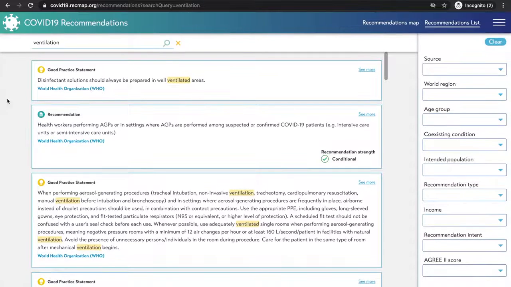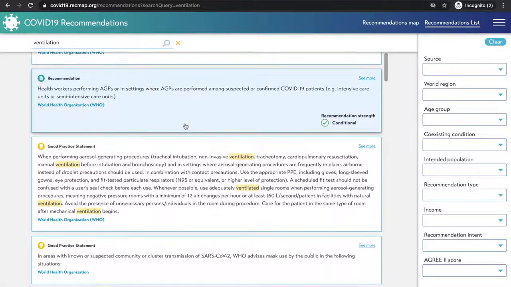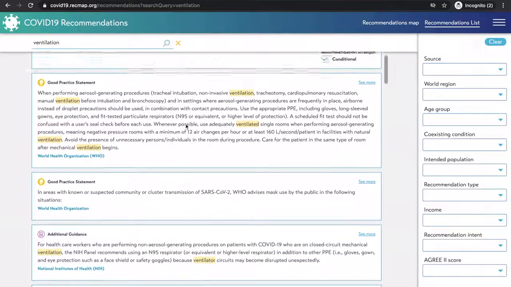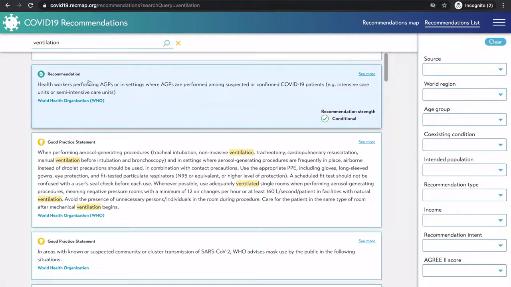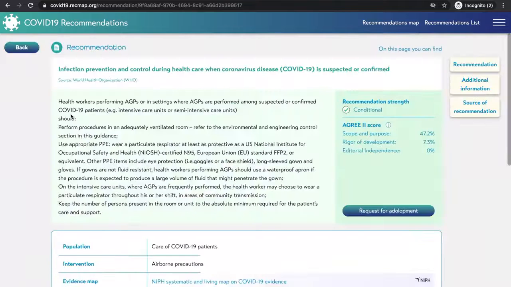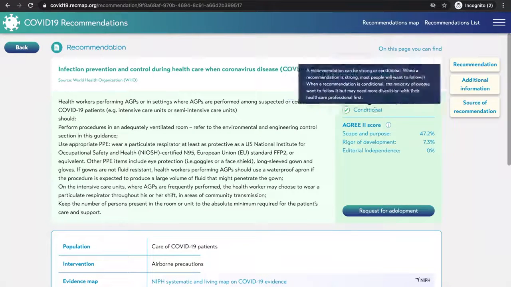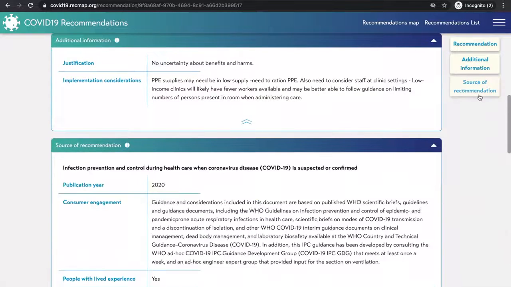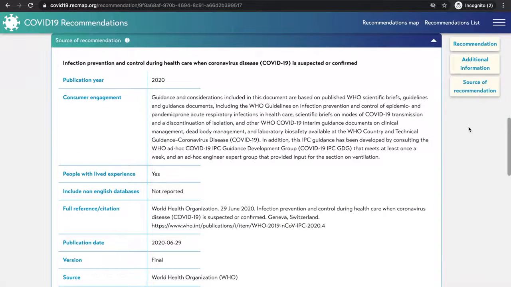You'll notice that eCOVID is really comprehensive. Your search will yield different types of guidance you would find in a clinical or public health guideline. So this includes things like recommendations, good practice statements, and additional guidance. Let's click on the first recommendation. Here I can find the full text of the recommendation, the strength of the recommendation, additional information, and the source of the recommendation. But that's not all.